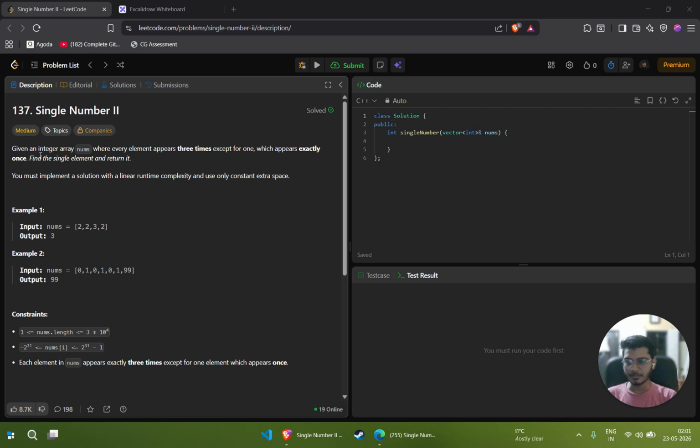That is the problem statement. We are given an integer array nums where every element appears three times except for one, which appears exactly once. Find the single element and return it. The interesting part about this array is that all the elements appear three times except for one element, and we need to return that one element.